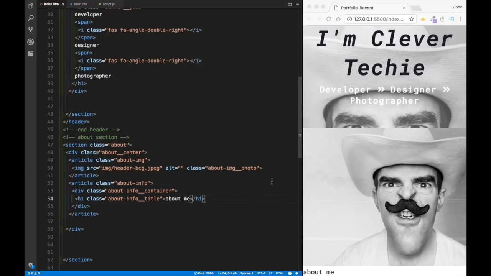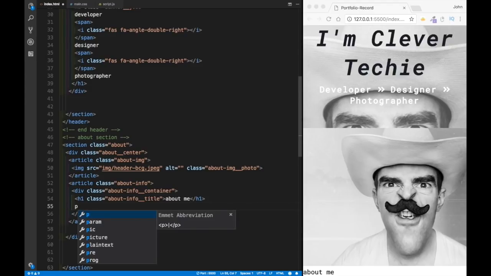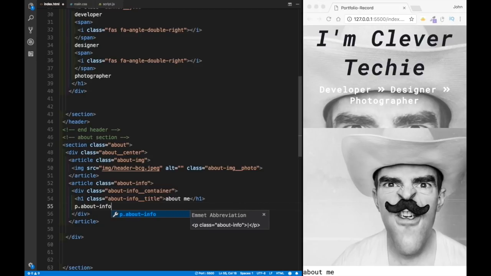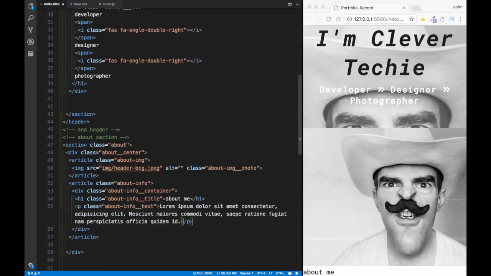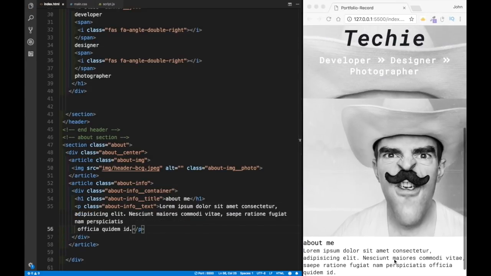Now, once we have a heading 1, let's actually create a paragraph. And for the paragraph, again, we're going to have a class about info, underscore, underscore text. And over here, let's place some text, let's say like 20 words. So lorem 20, press tab. And sure enough, now you can see that this is going to be my text. And last but not least, let's create our links.